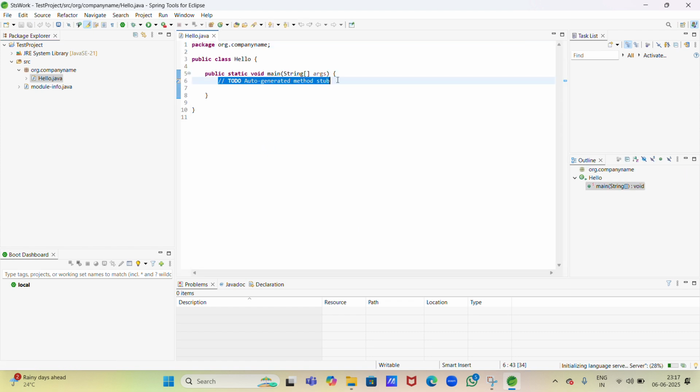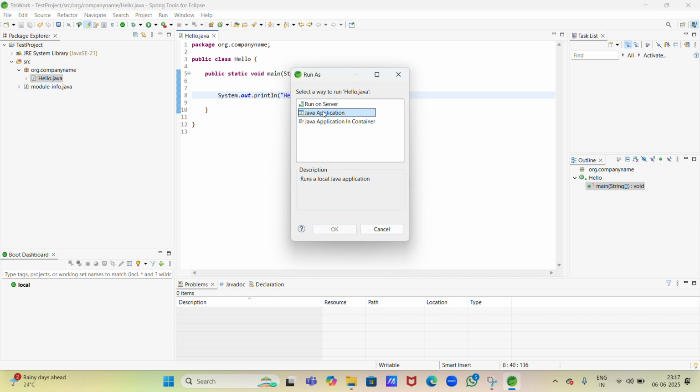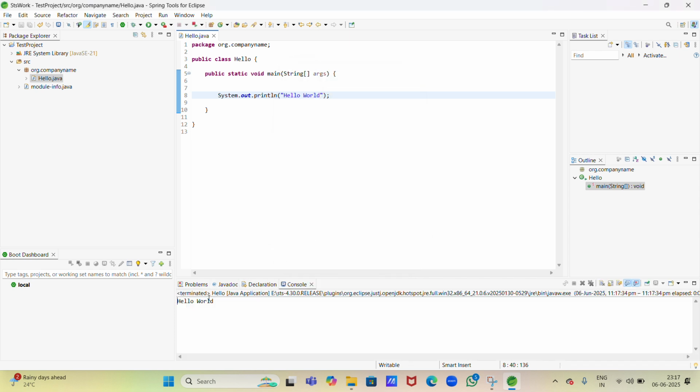So class is created. I'm just printing with this one. So this is a simple hello world program. We can execute this one as a Java application. Run on server is for Tomcat, for web application. So ours is a simple application, so we can do it with the Java application. Hello world is printed.